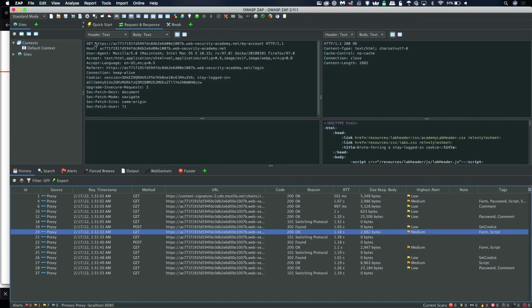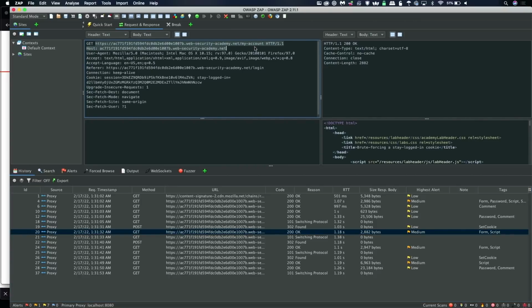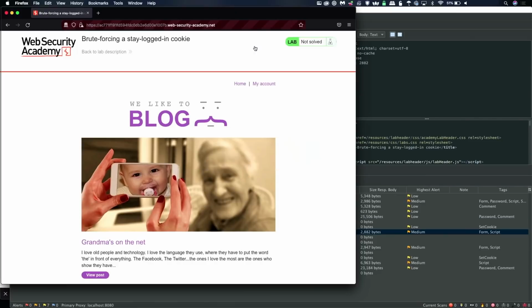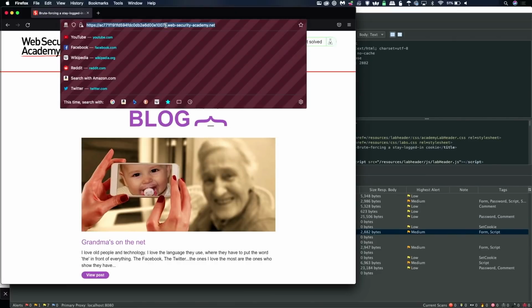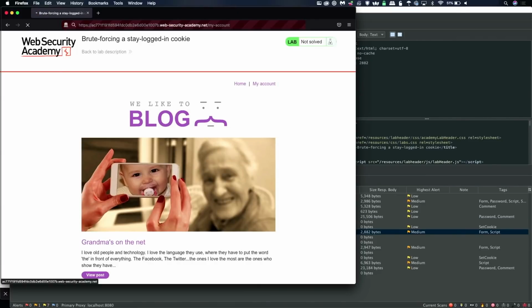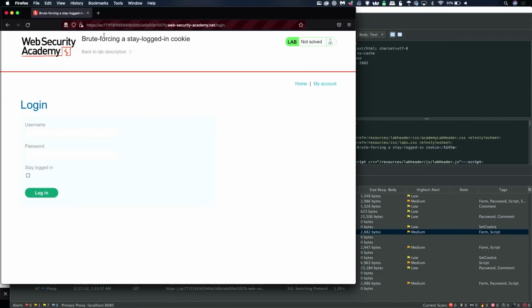So let's first confirm that we cannot access this endpoint, /my-account, without being logged in. So I'm going to copy this, paste it here, and let's see what happens. Okay, we see that nothing happened. It redirected us to the login page. So we cannot access that endpoint unless we have our stay-logged-in cookie. So that is perfect for our attack.